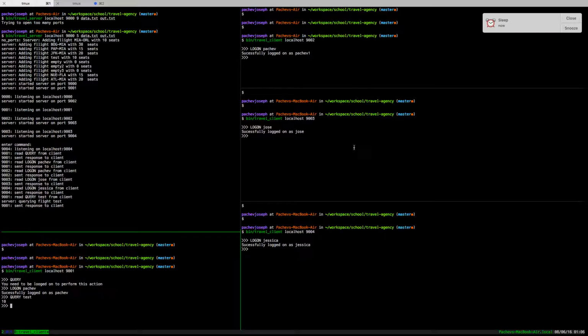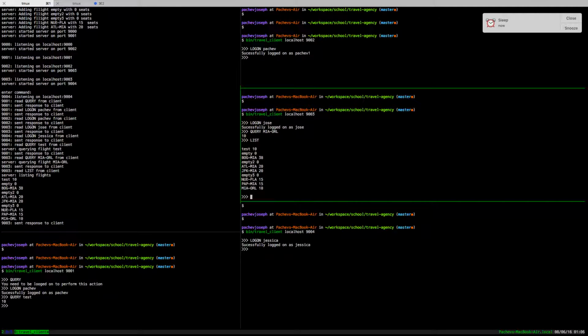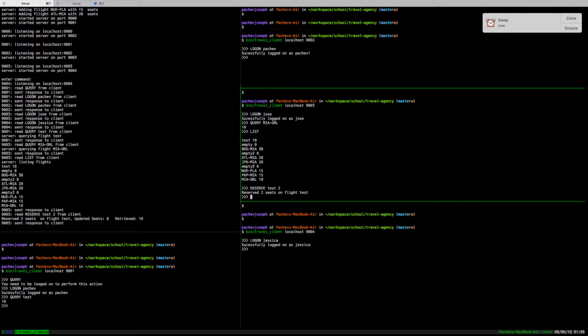All right, so if we query, I've already set up a test flight. Here it gives us 10. And if we query MIA to Orlando, these are round trips. This one also has 10. If we don't want to blindly query flights, we can list all of them with the list command. So here you are. Next, you can reserve a flight. I'm just going to go ahead and use test from this point on because I don't want to type the hyphens.